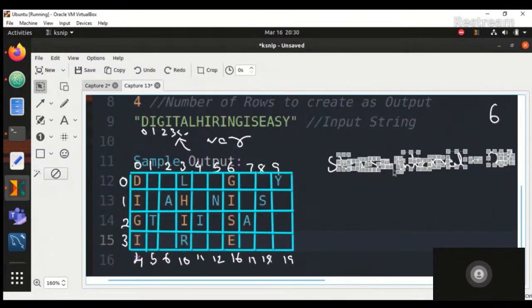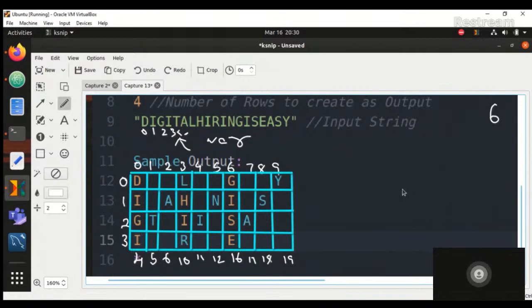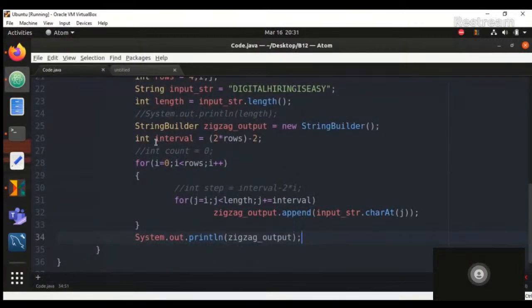Now, if you remember, we created a formula called steps. We're going to use this formula now to go ahead in the next part. So let's figure out what steps was. Steps here was a formula we tried to use to calculate the next value. So steps was interval minus 2 into I. Now, when we calculate interval minus 2 into I, as I stated earlier, our interval is 6. How did we calculate it as 6? We calculated it as 2 into number of rows minus 2.